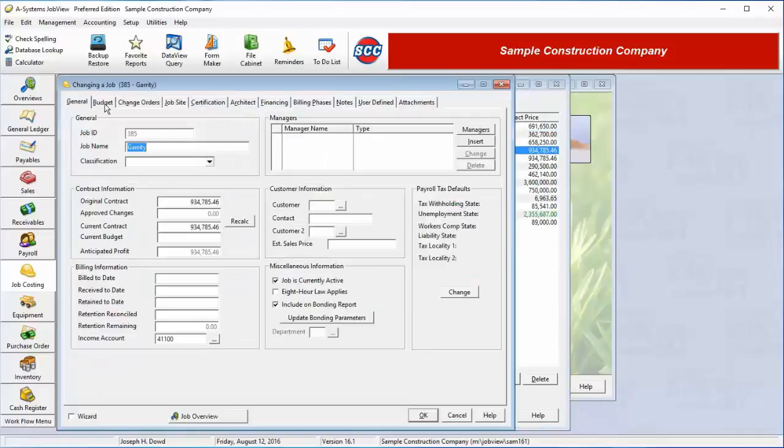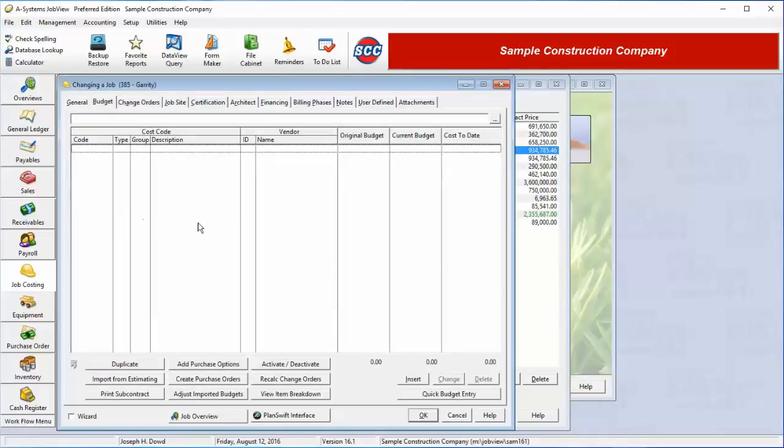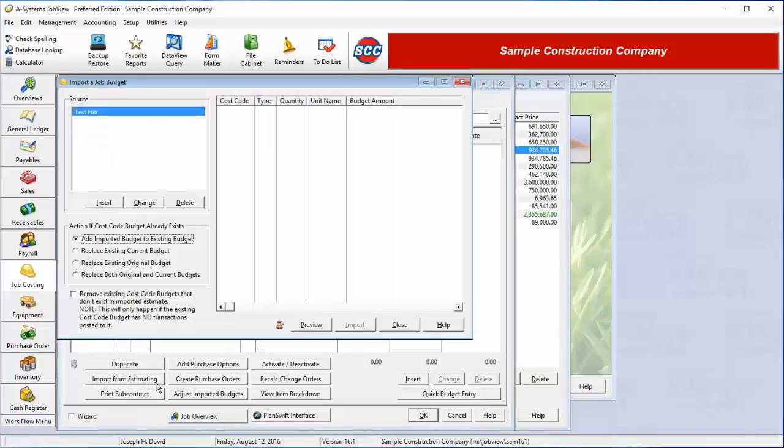Click on the Budget tab, and the list box will display any cost code budgets that have been previously created. Here we find a button titled Import from Estimating. When we click the button, this window comes into view. In the box on the left is a list of saved import formats.